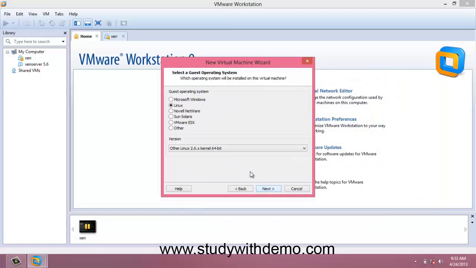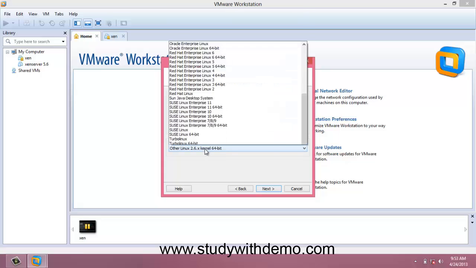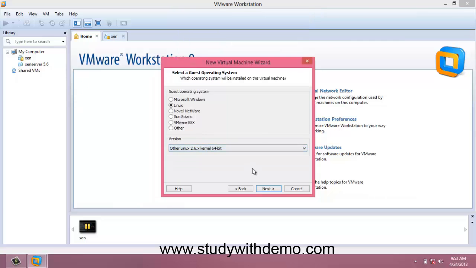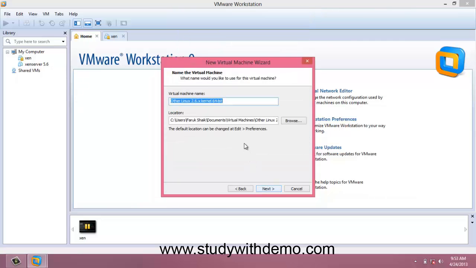Next. Here the guest operating system consists of a Linux kernel because we are using Linux: Other Linux 2.6.x kernel 64-bit. Next. Virtual machine name: XenServer 6.0.